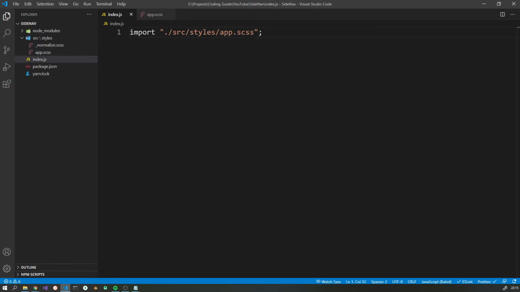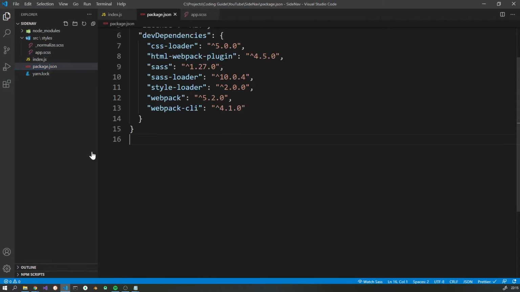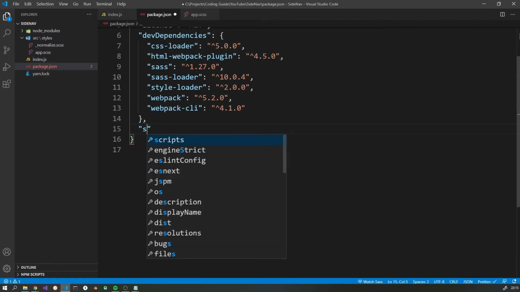We need a way to start our application. We will be using Webpack to bundle all of our code. Let's add a script section to our package.json file.